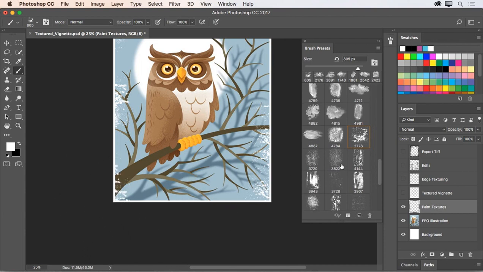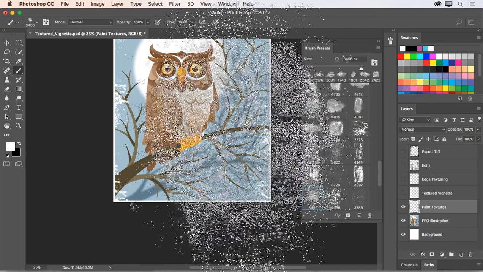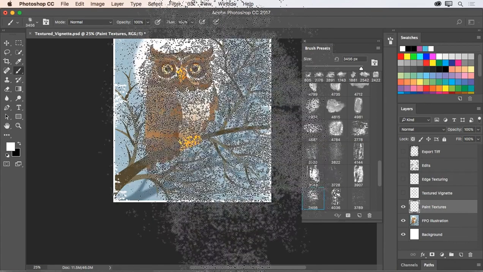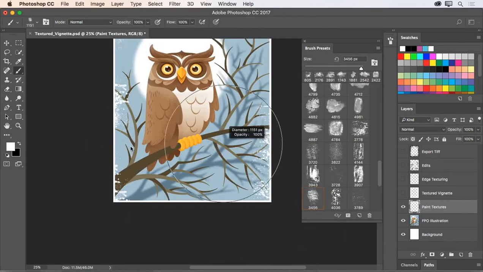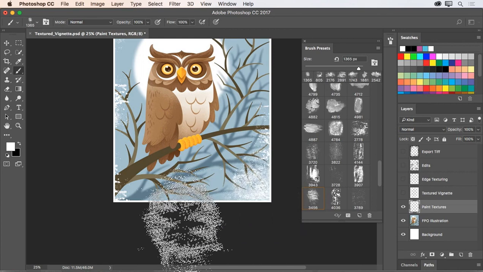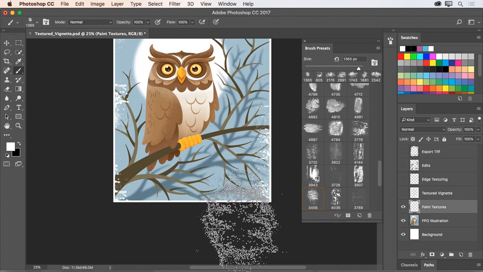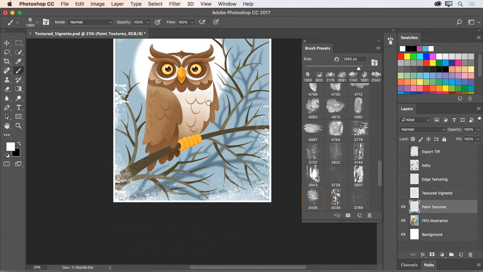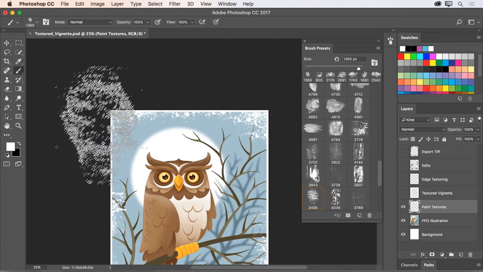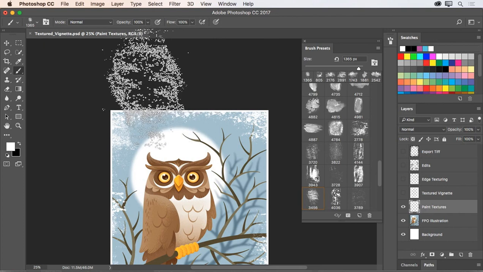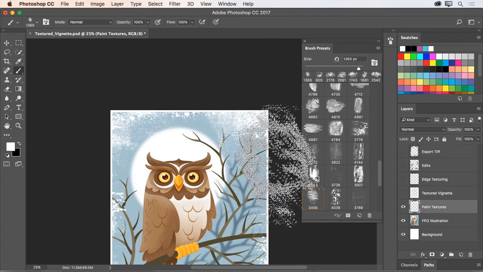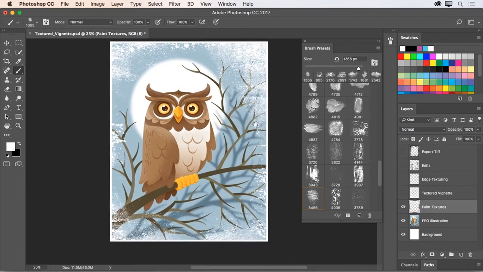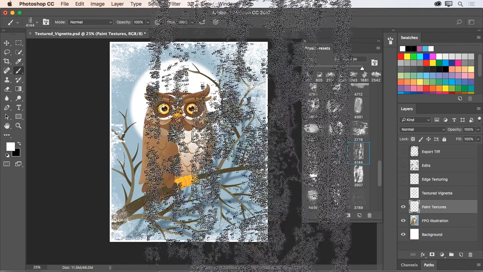We'll switch to another one here. So we'll go down to this one. Once again, too big, so we'll scale this one down as well. And this is where it just gets really fun. And you can just experiment and just play with it, see what looks good, select another one.